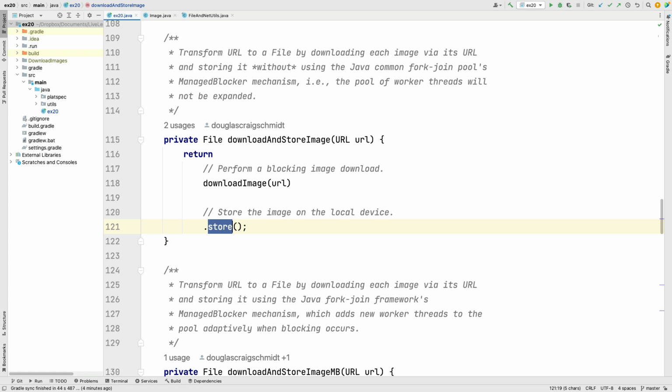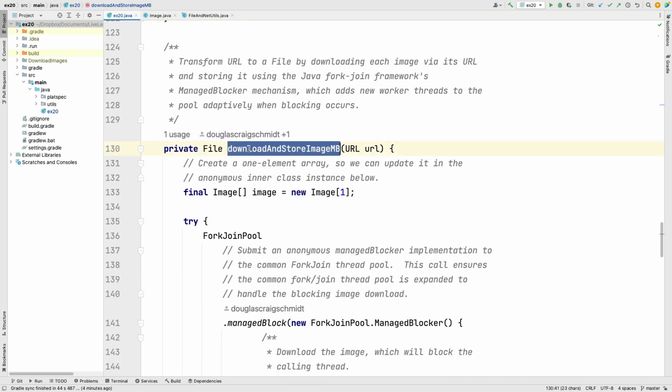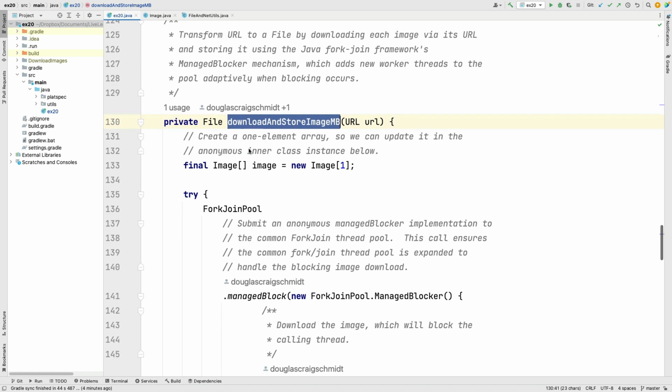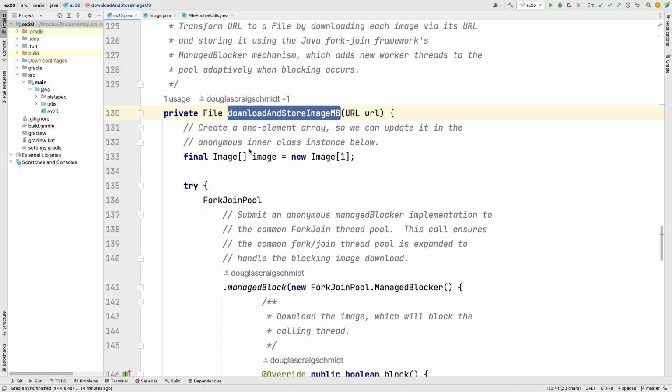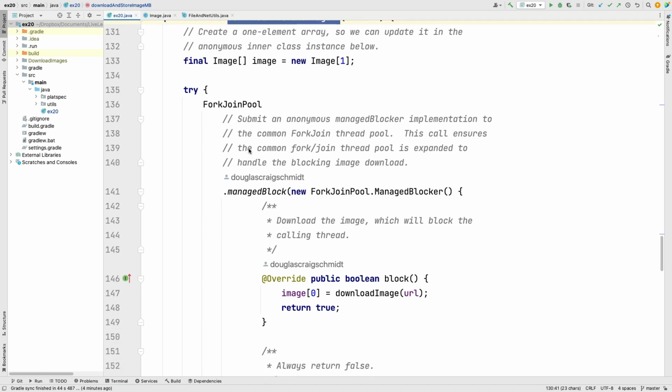Now, the thing to note about this particular example is it doesn't modify the number of threads in the common fork join pool. So let's take a look at another way to do this. This download and store image MB is actually going to use the ManagedBlocker mechanism to add an additional thread while this thread may block. Now we're going to do a little clever trick. It's probably too clever for its own good, but I like it for this type of use. We're going to create a one-element array called image, and we're doing this so that in the anonymous inner class that we have defined here, we can update the image.